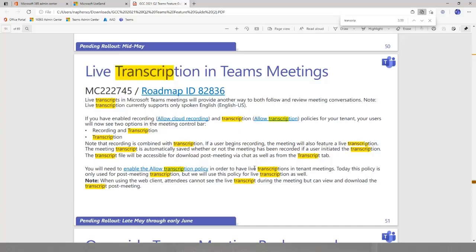Now, to specifically answer the question of do we have to do anything for live transcription, I do believe this is released off by default. You will need to enable it. Yep, so it is off by default. That policy does exist today. So if you want this to be on, you could go into your meeting policy and turn that on right now. A lot of organizations did have this policy turned on because it's the same policy that controlled whether or not you could do transcripts using the stream transcription. But yeah, there we go.